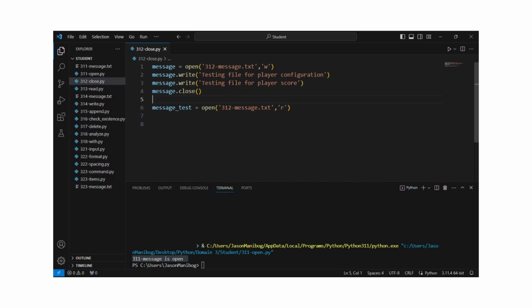In the previous topic, we saw how to open a file. We will continue going through the process of working with a file used in game management. In this version of the file, 312close, we have, on line 6, opened the 312 message text file. We will eventually write some text to this file, but I want to ensure that when we are done with the file, we close it.